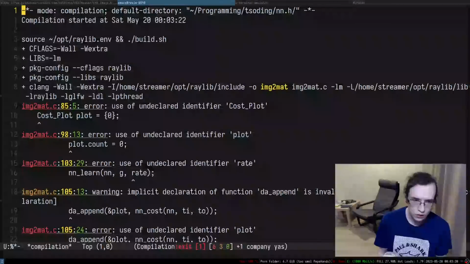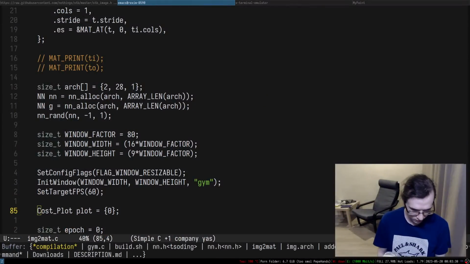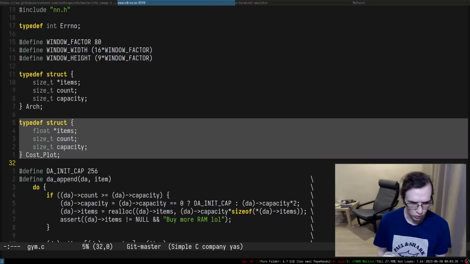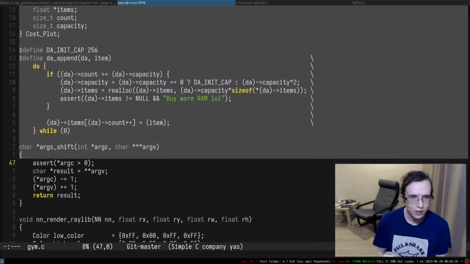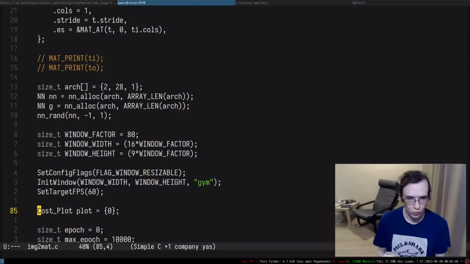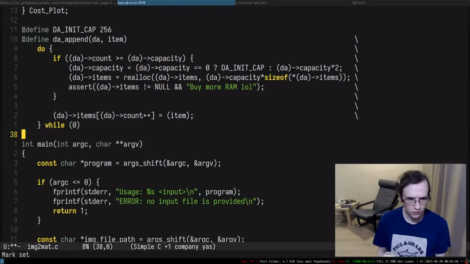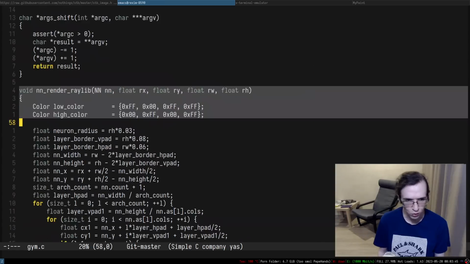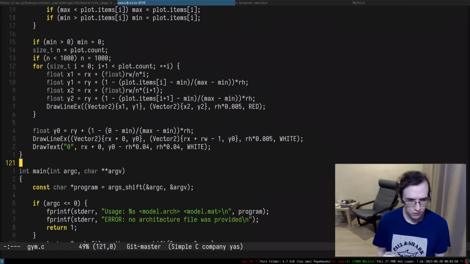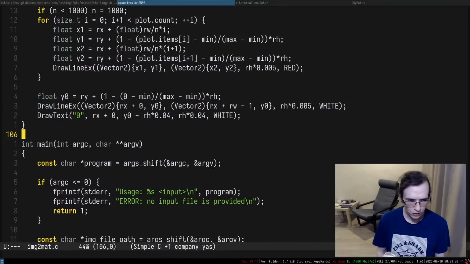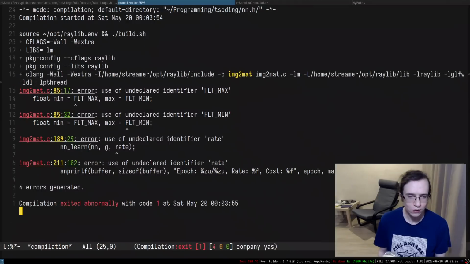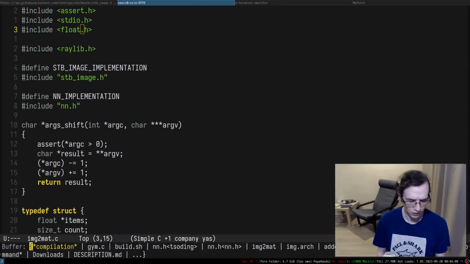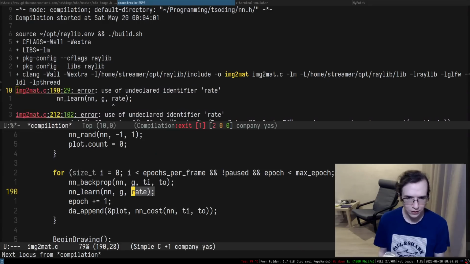Okay, so let me see. So cost plot, and all right. So let's actually copy paste it in here. I'm pretty sure we'll need all of these things, right? So we'll already have arc shift. We need a rendering of this thing. So that should actually work out, I'm pretty sure. FLT max, so that requires float, if I remember correctly. Right, do we need anything else?